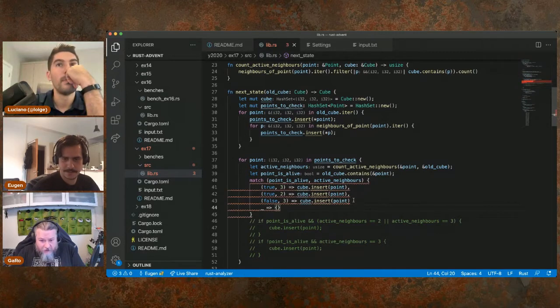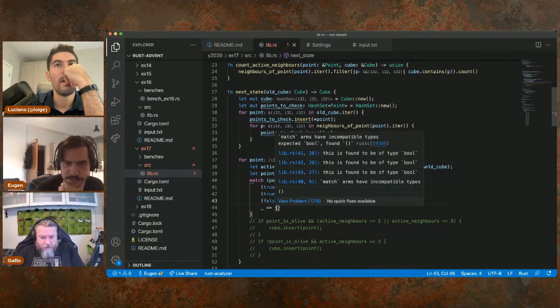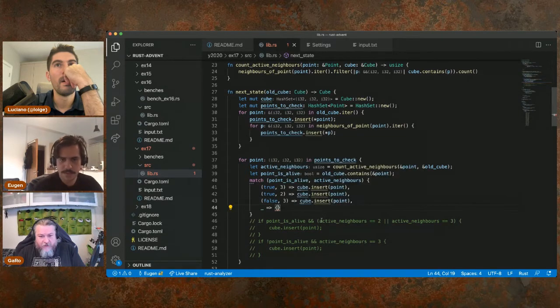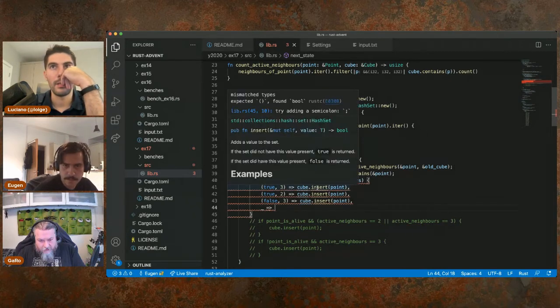No, you're missing a comma in line 43. Yeah. No, remove the curly brackets. It was the comma in line 43 that was the problem. Oh, because insert returns something. Insert returns, so that's why it's saying that.